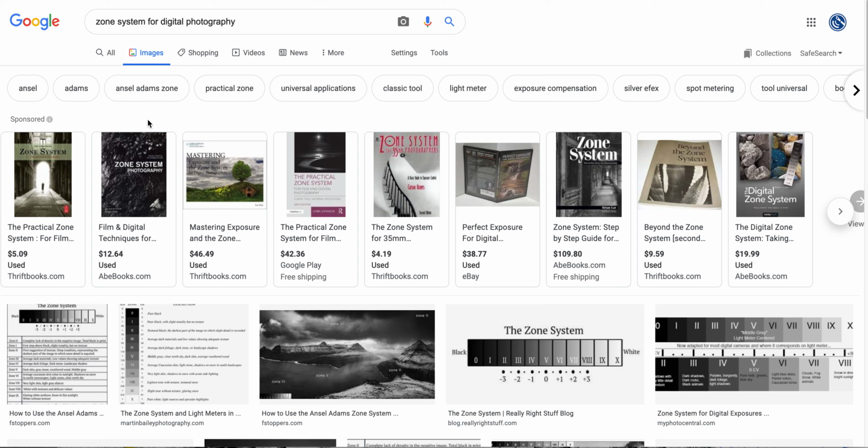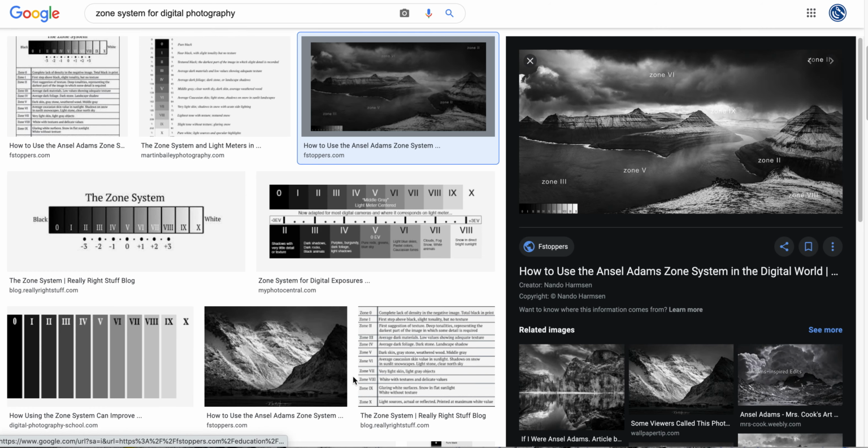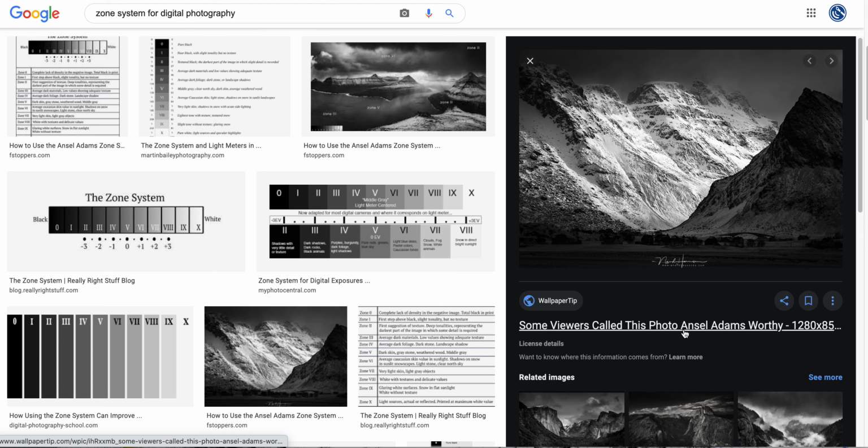Okay, so I typed in zone system for digital photography because the zone system was originally created for black and white landscape photography done with film. And I'm going to show you this image right here. So you can see this. Oh, that one's a better image. Look at that. And it's so beautiful.